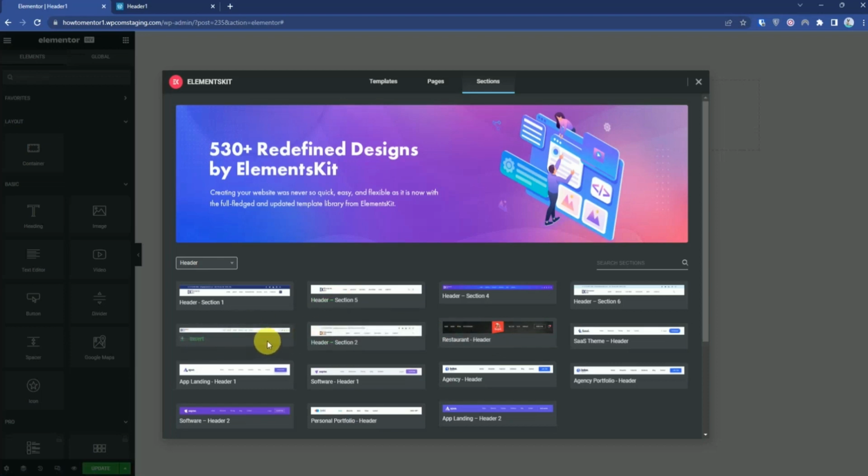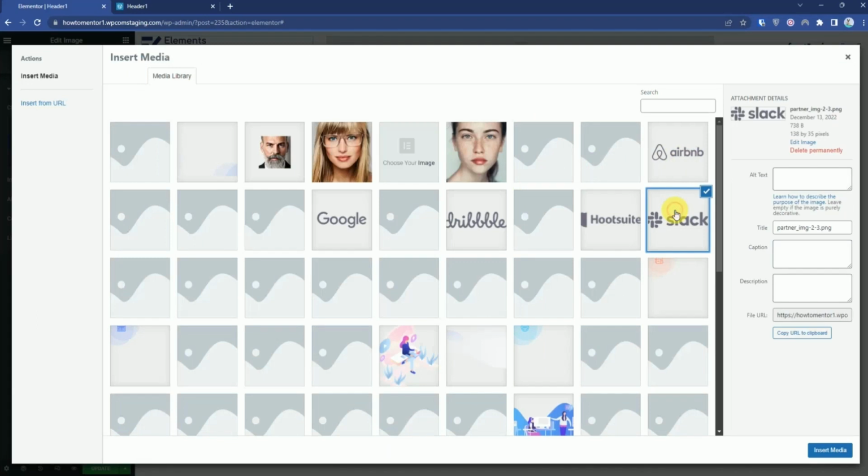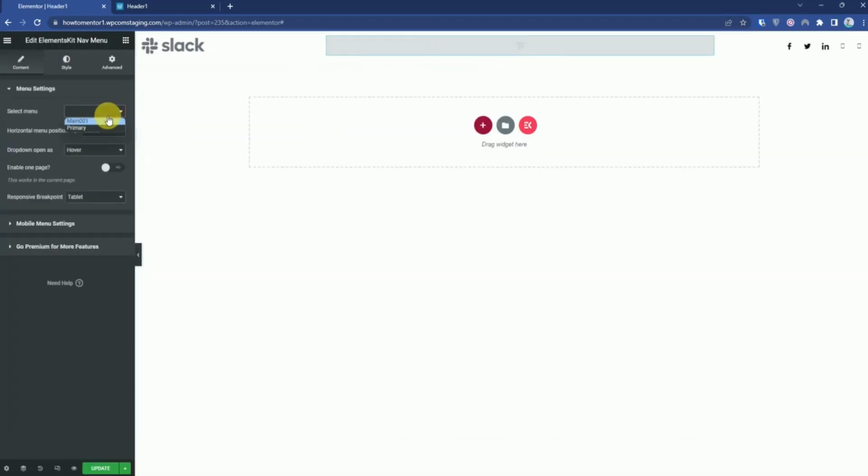So for using the headers, just simply click on insert over here, and as you can see, the header has been inserted. Over here you can change the logo, the menu items, or even the icons for the social media.